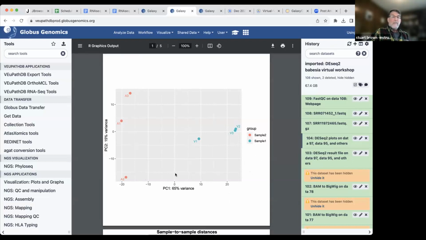The horizontal axis here contains 65% of all the variance in the data, and these samples are separated extremely well on this x-axis. The second axis, which contains 15% of the variance, separates the samples within each group vertically to some extent, and more in the A samples than the V samples. So there's a bit more variability in the A samples, and the V samples are more similar to each other.